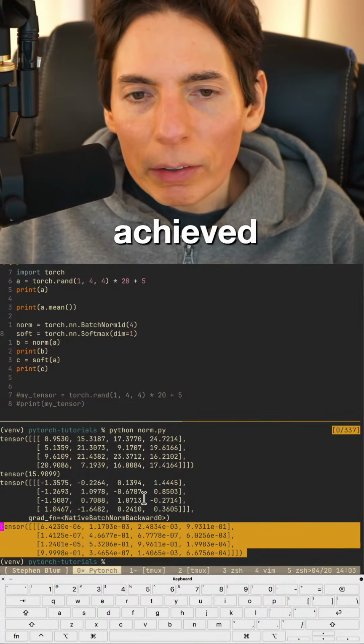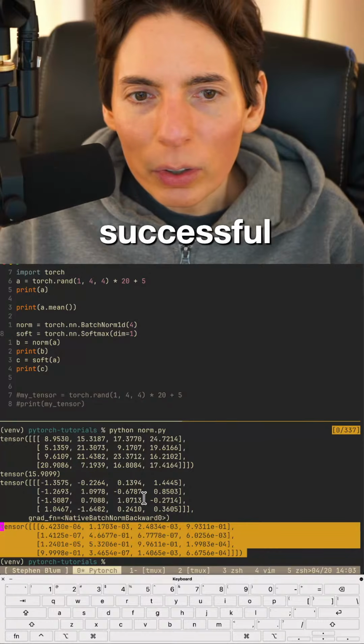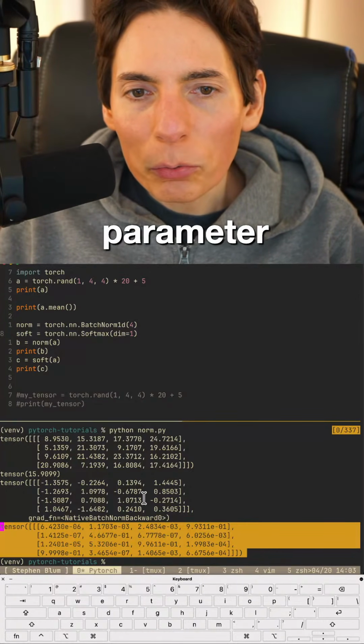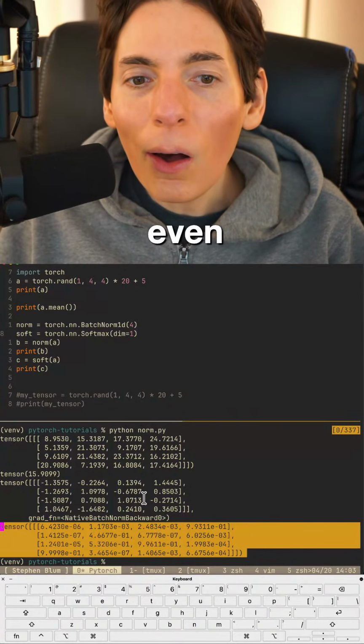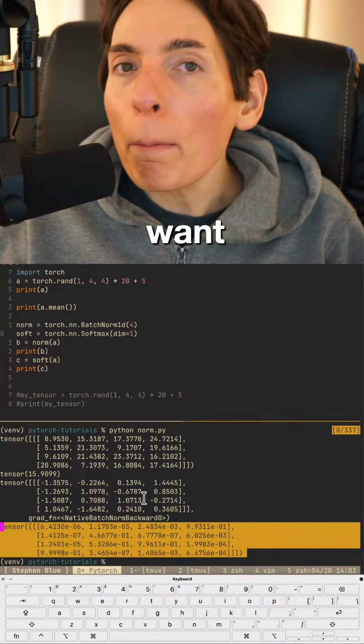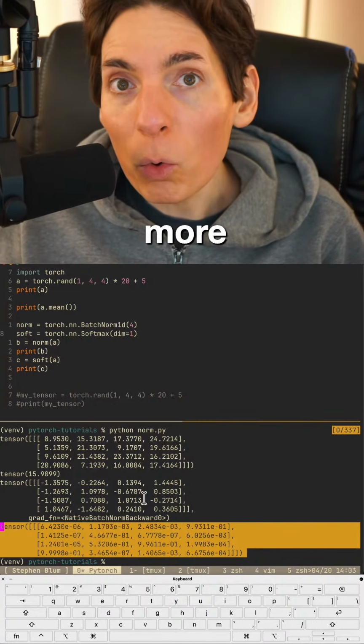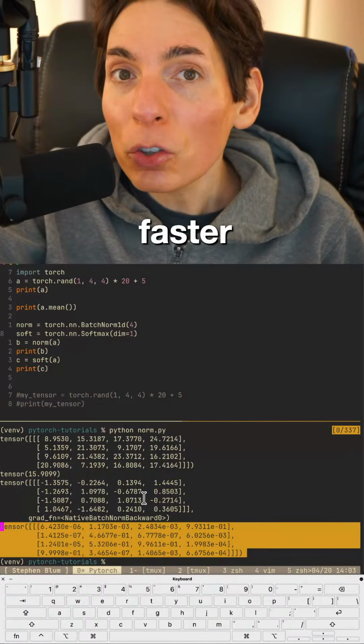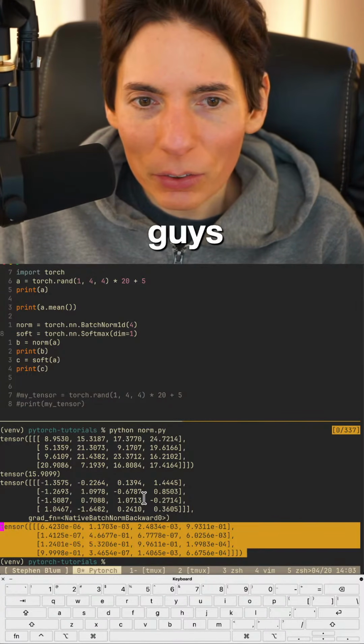See, we almost achieved 75% of control. Once successful, you will run a 22 billion parameter model from a cell phone even. Oh yeah, it's going to happen in our lifetime. We want bigger and bigger, right? We want more and more. We need more transistors. Faster, faster, faster. It needs to happen, you guys.